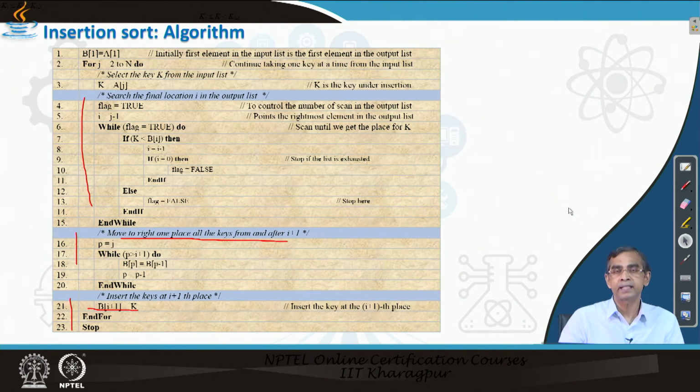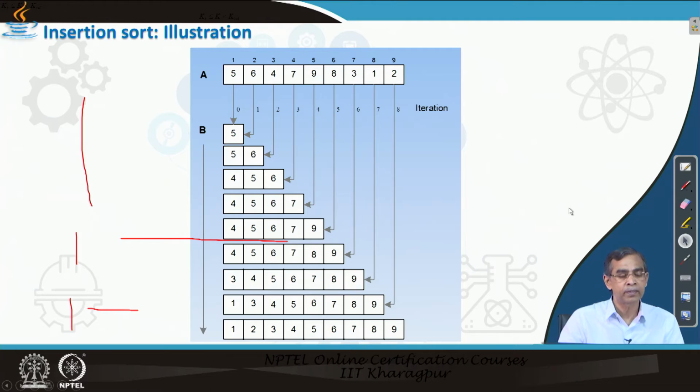Now let us illustrate this with a simple example so that you can understand this concept better, starting from the initial loop.